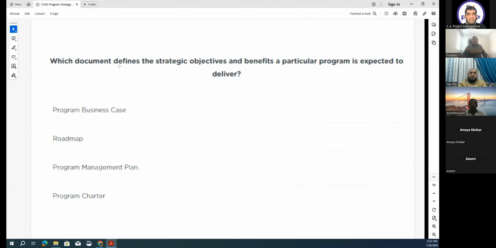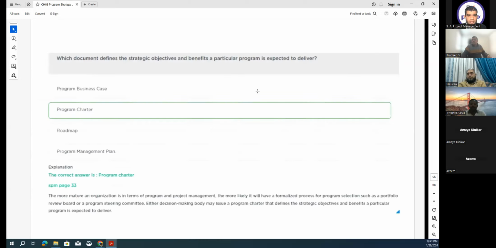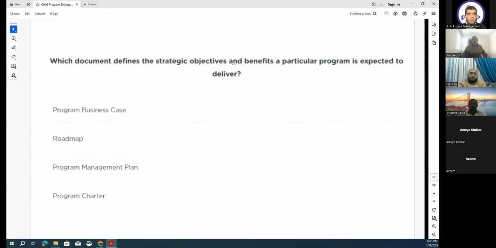Which documents define the strategic objectives and benefits a particular program is expected to deliver? Charter. So the keyword is benefits here. If you look into the master sheet, benefit is a keyword here, because every document defines the strategic objectives. You were thinking of the business case? Yes, I thought business case. Yes, so here the key word is benefits.